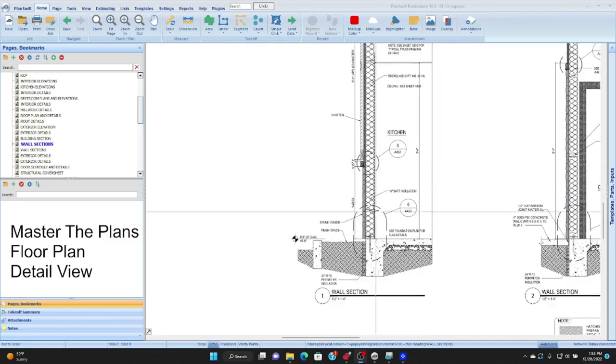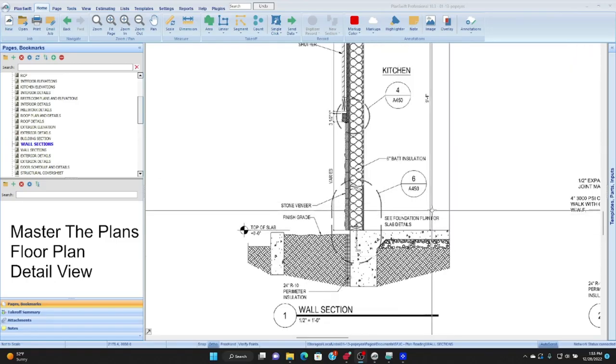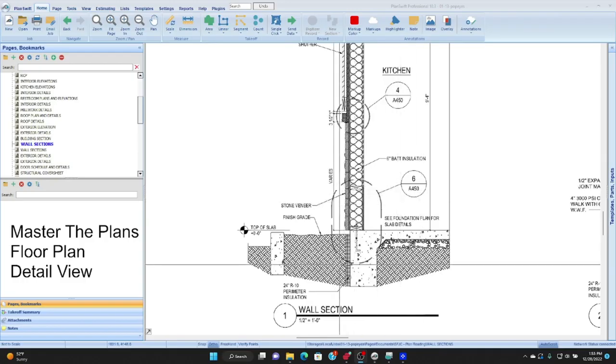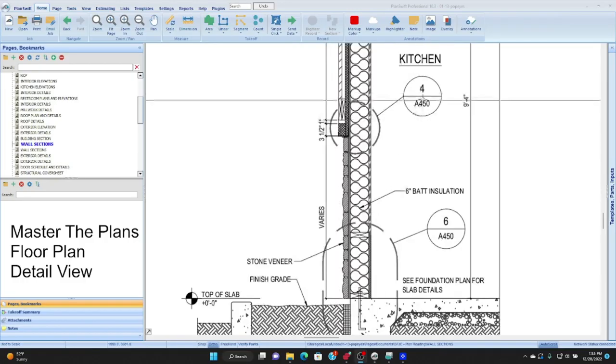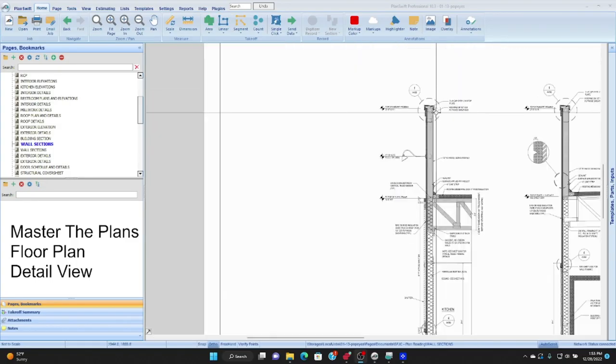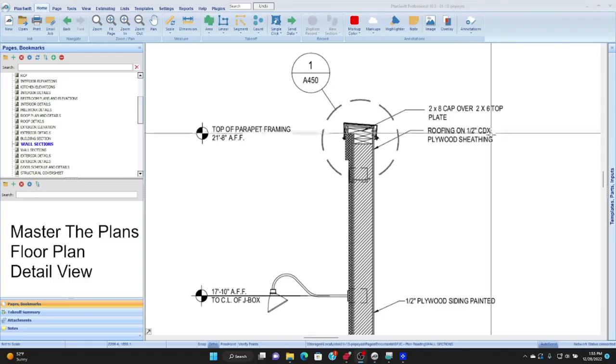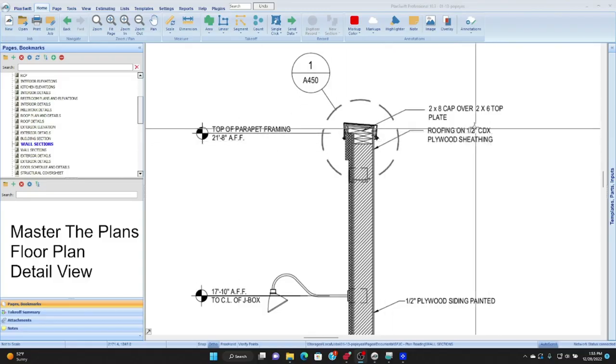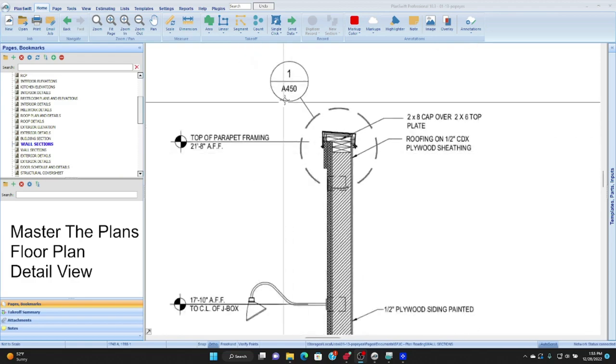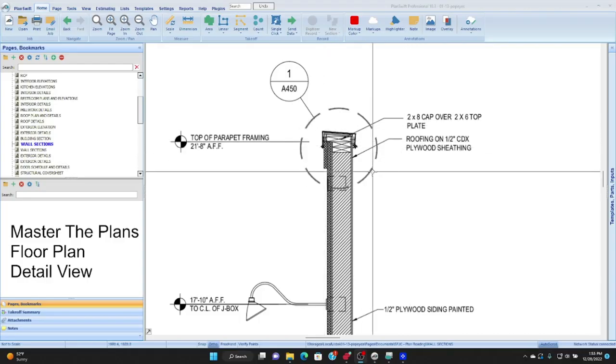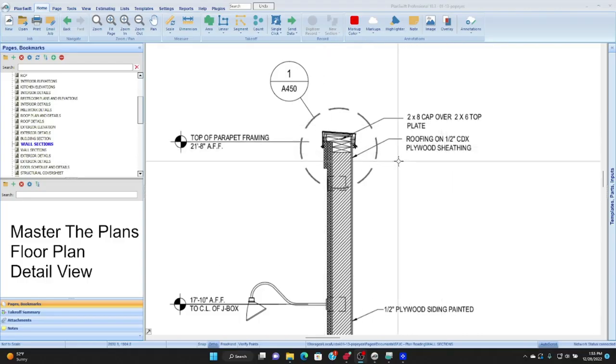Okay, so detail callouts are very important. It doesn't make a difference where they're located. If you see that what's within the circle is part of your scope of work, then you must follow the call out. For instance, we have here the parapet cap. Well, we see that the call out 1/A450 involves, say for instance, we are the roofer.